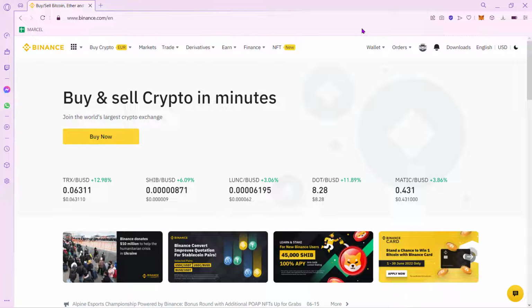In today's tutorial, I'm going to show you real quick how you can send your ETH token from Binance into your MetaMask account wallet. So the first thing I did, guys, in order to make this real quick, is to have my MetaMask wallet added as an extension.